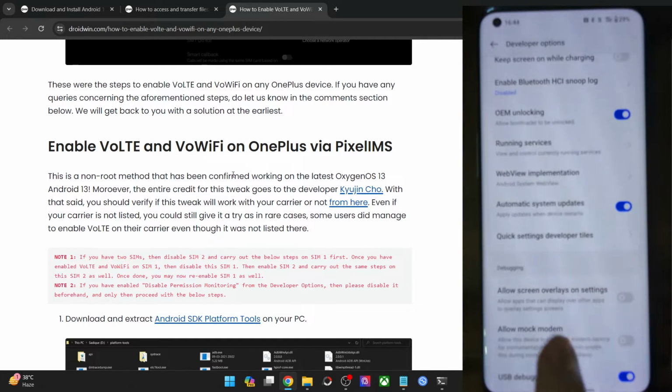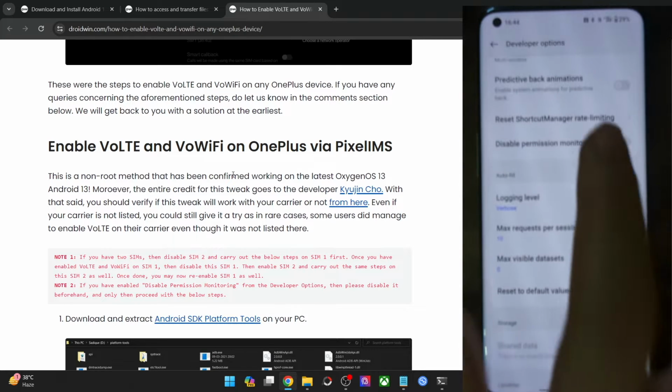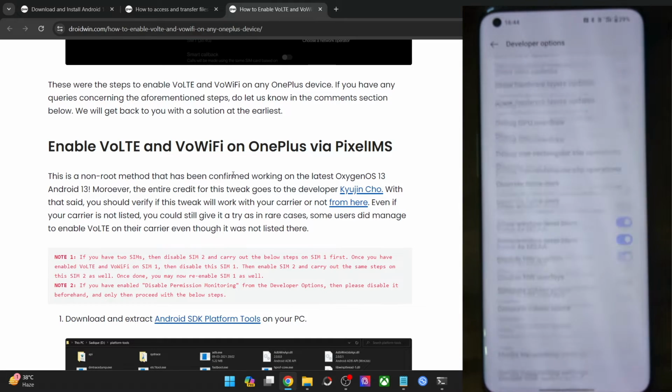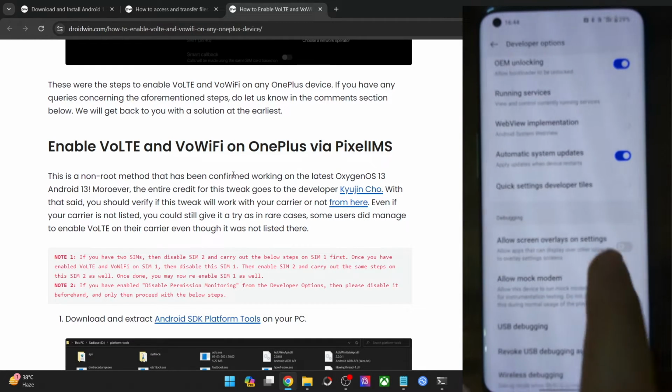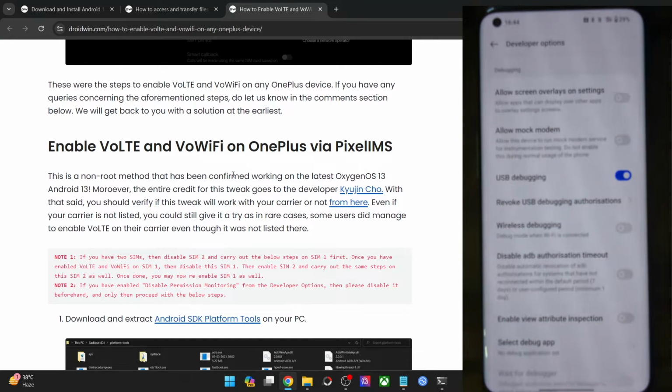Go there and scroll to the bottom and enable the toggle next to disable permission monitoring. Once that is done, since you are already here, make sure to enable the toggle next to USB debugging as well. You might get a prompt on your phone, tap on OK, and with this debugging is enabled.